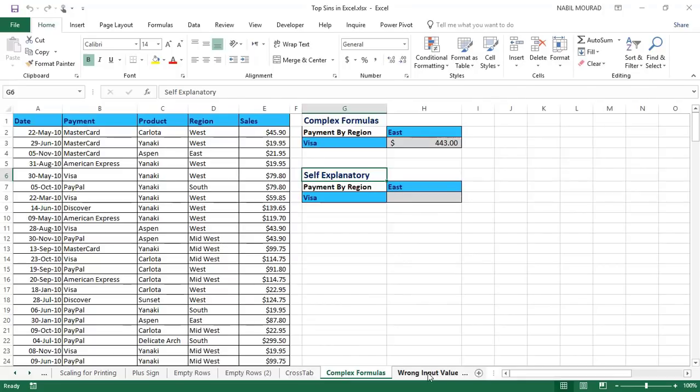Using complex formulas. In this example, I have a date column, a payment, product, region, and sales. And I would like to add up my sales based on 2 conditions, a condition in the payment method and a condition in the region. And I already created a SUMIFS formula to do that.